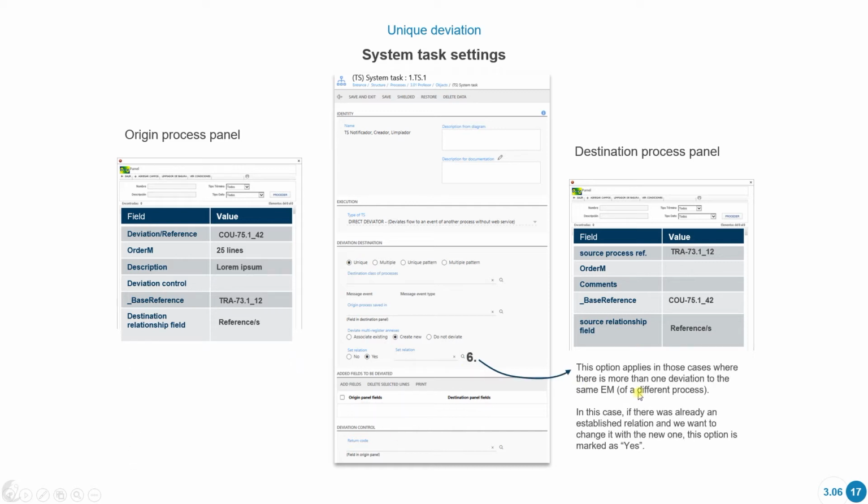Now here, as I mentioned, the first thing we're going to do is select the relation. This option applies in those cases where there is more than one deviation to the same intermediate event of a different process. In this case, if there was already an established relation and we want to change it, we could leave this option marked yes. So each time we deviate, it rewrites the information.